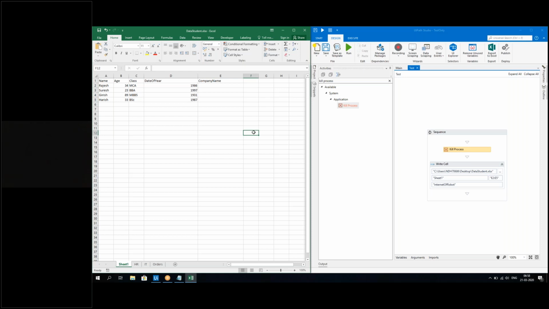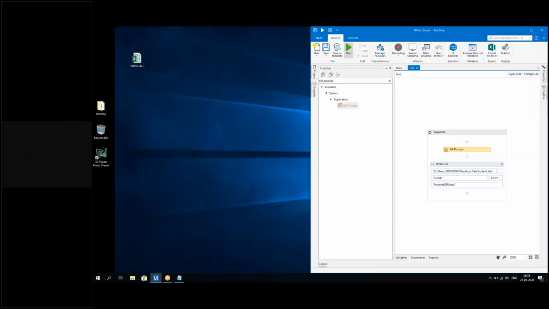It is a kill process, not a save, so sometimes it will suddenly close without saving. It will kill the process and then do the work. See, this is empty and I'm saving it, but the Excel is open and I'm running the bot. What will it do? It will kill the process. Do you observe? Excel is closed before doing the workbook activities.